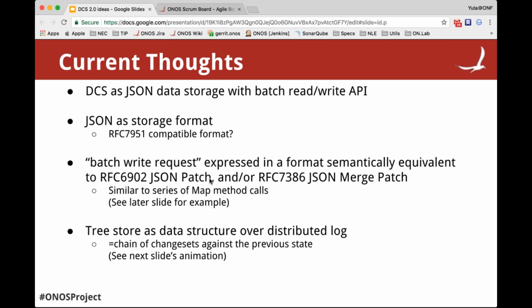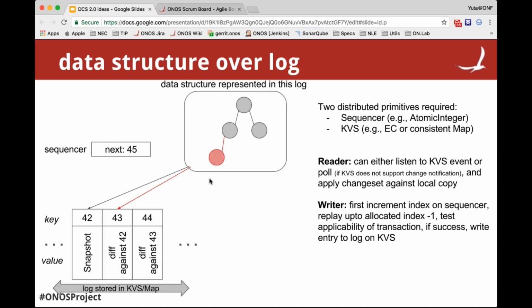And the last piece is about how we actually store this data within the cluster. I'm thinking maybe this will be a good place for a data structure over this shared distributed log. So I have a very simplified animation in the next slide, but this is in a sense like a chain of changes. What is a data structure over a distributed log? This is what I'm trying to illustrate.